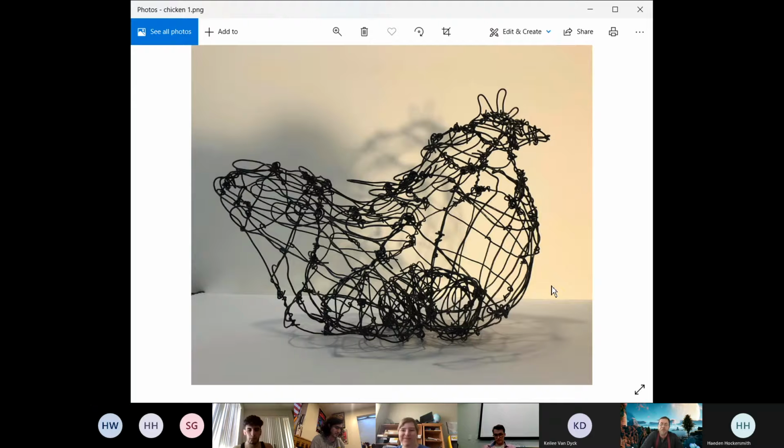Let's start with the chicken. Okay. Is it still on screen? Yes. Okay. And I'm just going to apologize in advance. I'm recovering from a small tongue procedure, so if I sound a little weird, it's because of that.